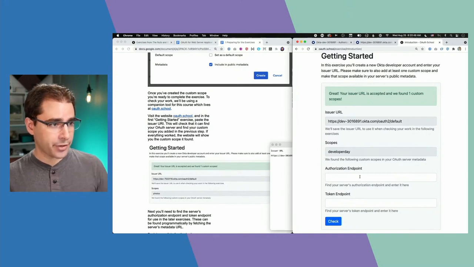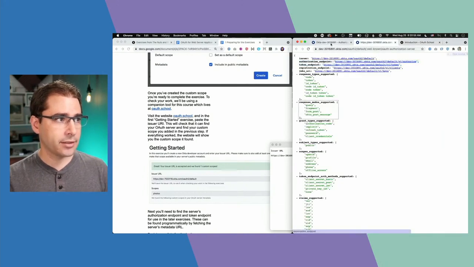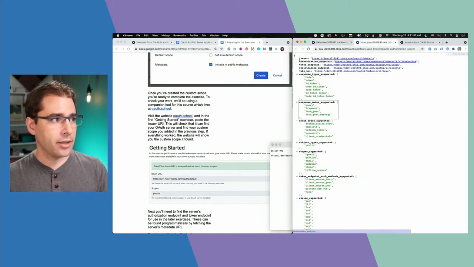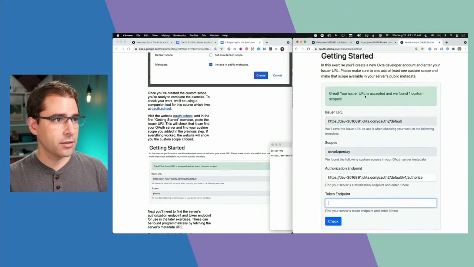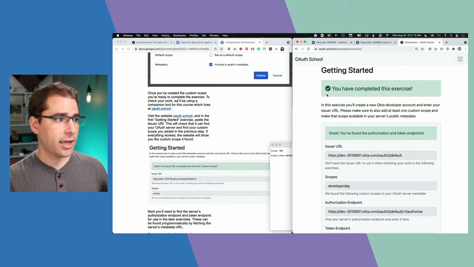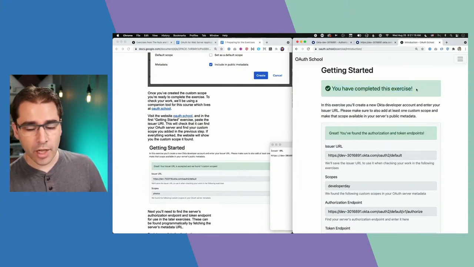So how can you find these? Well, it turns out that is part of the OAuth metadata. So if you go back to this metadata link, which again I found from the issuer URL down here, there are actually two URLs up here, the authorization endpoint and the token endpoint. So we're going to copy that, paste it there. We're going to copy the token endpoint and paste it there. And we're going to check the work. And I have, in fact, completed the exercise. Okay.